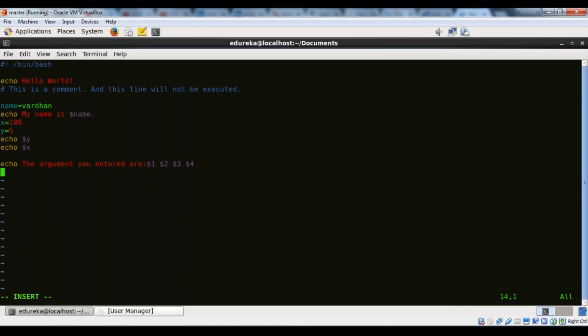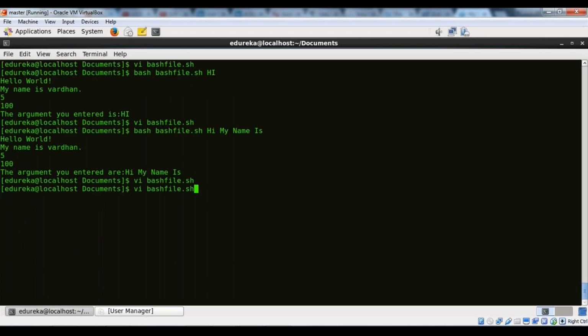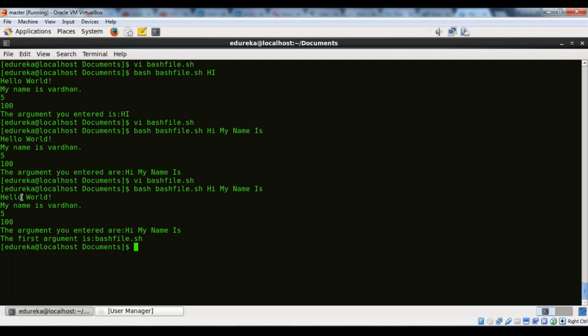Let me insert and say the first argument is, and if I give dollar and 0, and when I save and quit, okay, I have forgotten to put echo there, right, like earlier. So echo, right? Now if I save and quit, and if I bash this, as you can see these are available, but along with that we have the first argument, that is bash file. So this is what I meant. This is the first argument.